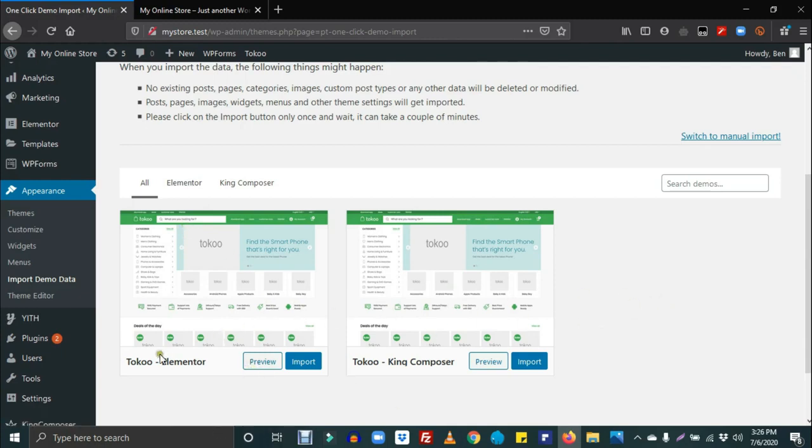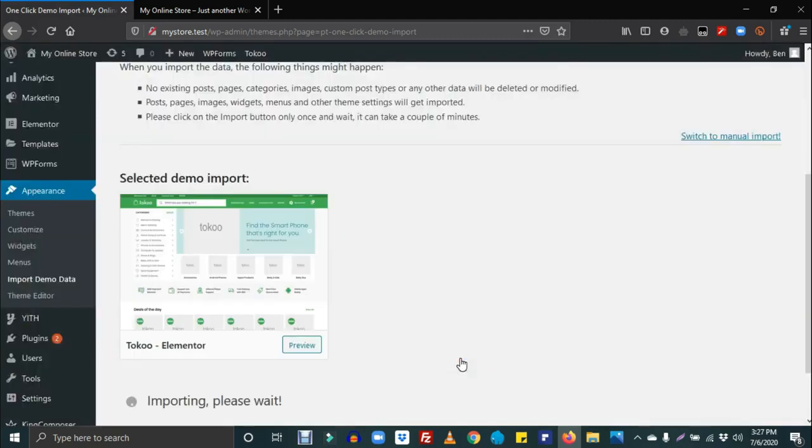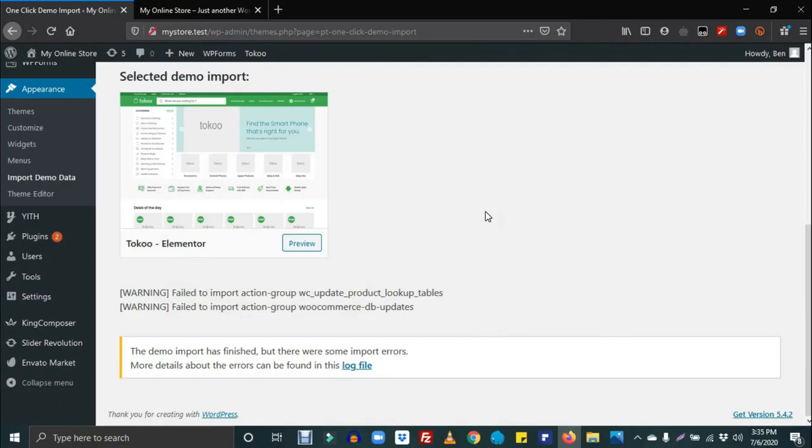So just click on the first one, click on import, then also give confirmation to that. Yes, so you click on yes, import. So this may take a couple of minutes, so you patiently wait for the demo imports process to complete. So you see that the demo import has finished.